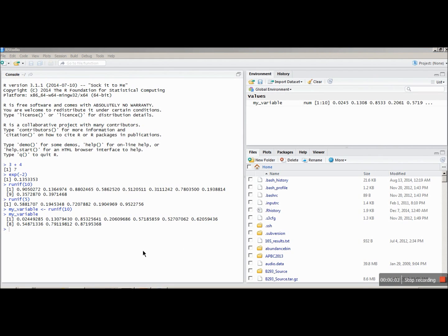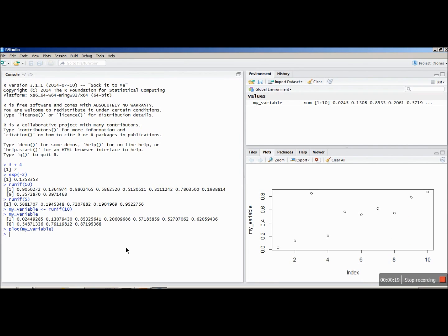Now I want to plot a scatter plot using these values. So I can type plot, bracket, and my underscore variable. When I press enter, on the right side you can see I got my scatter plot for the values I generated and saved in my underscore variable.